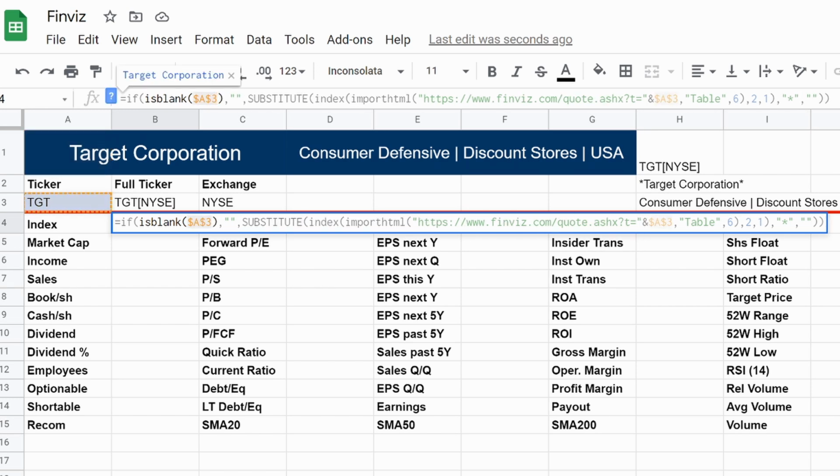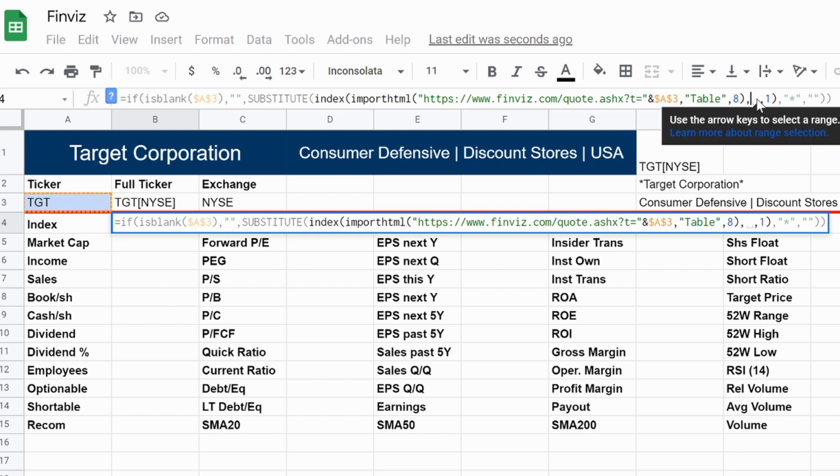Okay, whoops, A3. And we want to keep all of this. We want to keep the quotations, the substitute, index, import HTML. We want to keep the website. We also want to keep A3 here. We want to keep table, but we want to change the table number. So instead of 6, we're pulling from 8. And instead of 2, we want this to be 1, and then this to be 2. So we got 8, 1, 2.